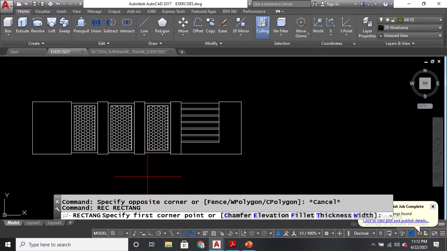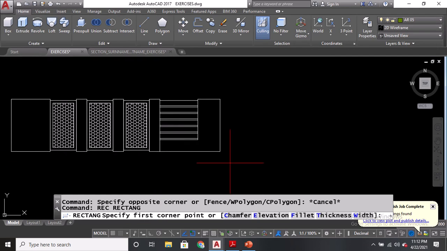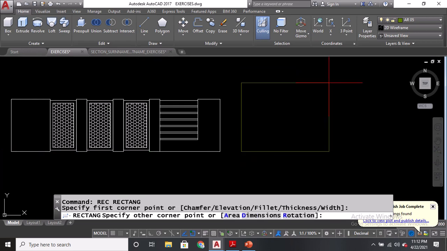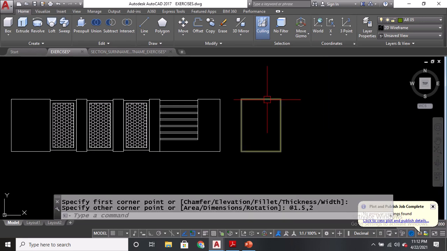So gusto ko naka-align siya dito. Since in-on ko si object snap tracking, I'll just be hovering my endpoint here, hover lang, and just slightly guide your cursor. So that is the OSNAP tracking, okay? So I'll be picking here, and I will be typing at yung nakuha natin dimension earlier at 1.5 for X, comma 2, enter. There you go.